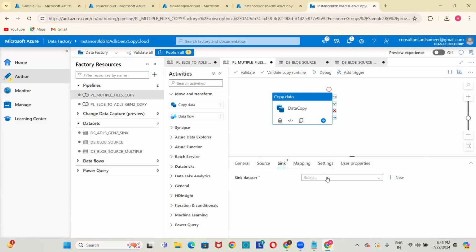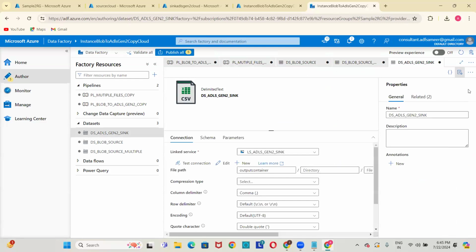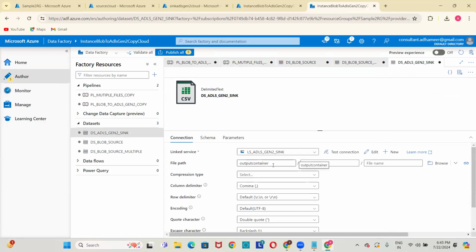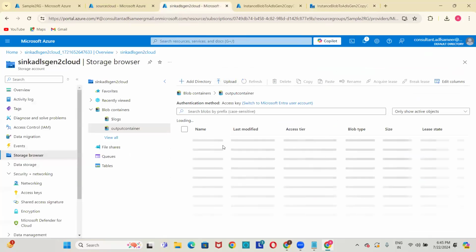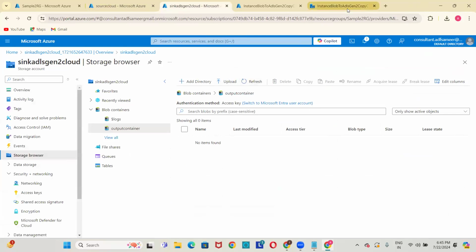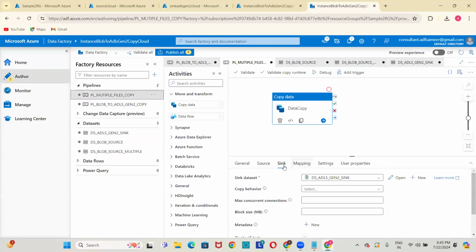And now, guys, the sink. Sink dataset, you can use the same. In fact, because we don't have any dataset now, if you want to see, just check it here. We have deleted that as well. You don't have any dataset or any file. If you check this source storage, nothing is there. It's empty. So let's use the same one. We can take that as a generic one, guys.